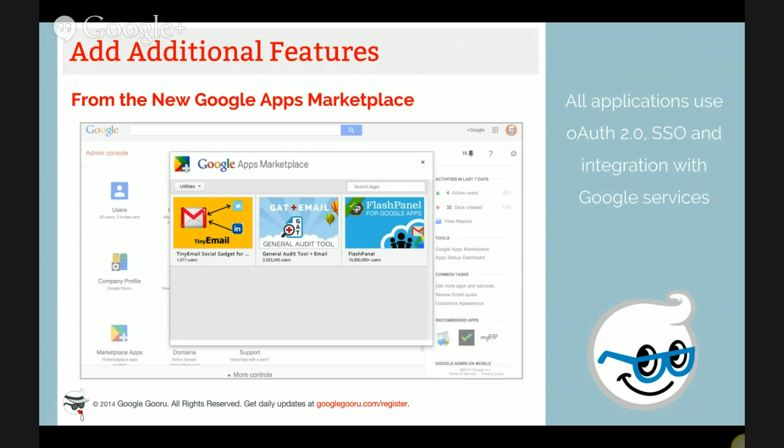And with all that said, from a management standpoint, if you feel that the Google Apps Admin Console is lacking for your organization's needs in some shape or form, you may want to check out the new Google Apps Marketplace. This is accessible from the right sidebar of that homepage that we were looking at earlier. So you'll see it under Tools, Google Apps Marketplace. It'll take you to this brand new Google Apps Marketplace. It looks a lot like the Chrome Web Store, if you're familiar with that.